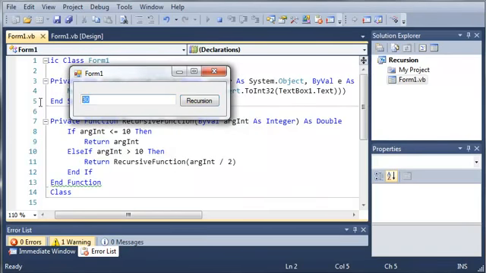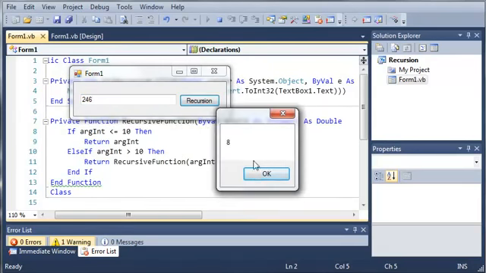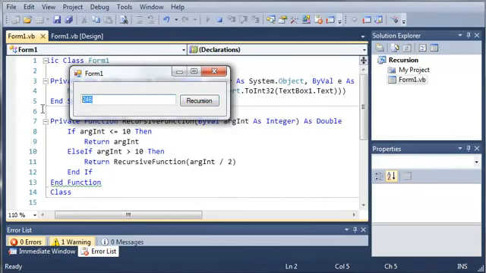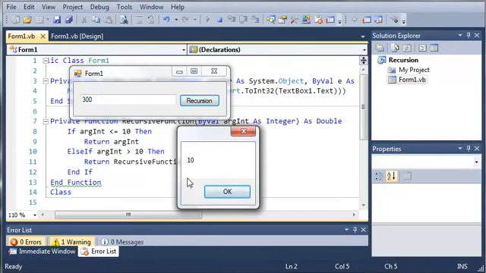Let's go ahead and do this with a larger number. Let's do 246. And if we click recursion, we get 8 back, because it keeps dividing by 2 until it is less than or equal to 10. So let's do 300. And you can see that we get 10 back.